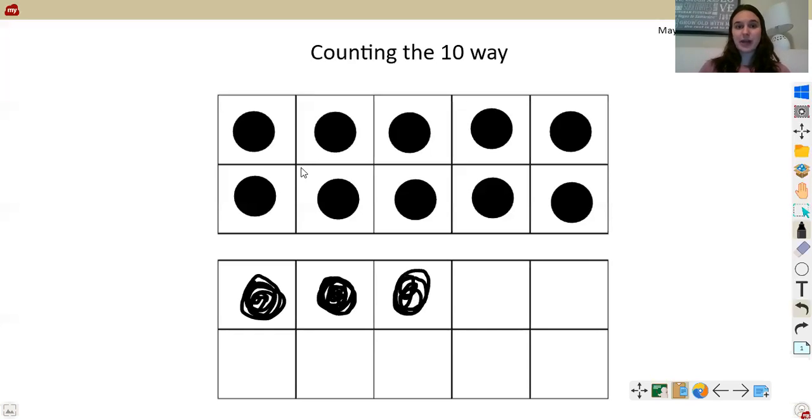Okay, so let's count. So I have 10, 11, 12, 13. So 13 is, yeah, 10 and 3. So 10 plus 3 more is 13. So 10, 11, 12, 13, 14. So 14 is, right, 10 plus 4 is 14.